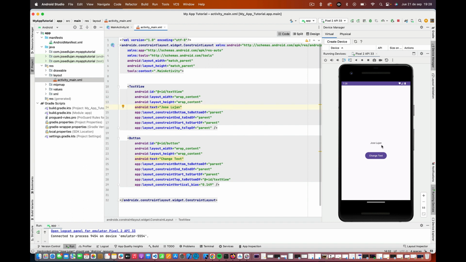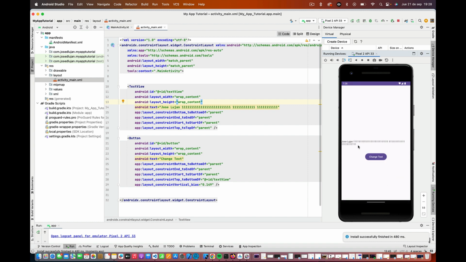So the width in this case is Jose Luján, and the meaning, for example, for Jose Luján, let me change this one. Let's save, and if I execute the application again, you will see the width is different. What happened? Why is the width different?